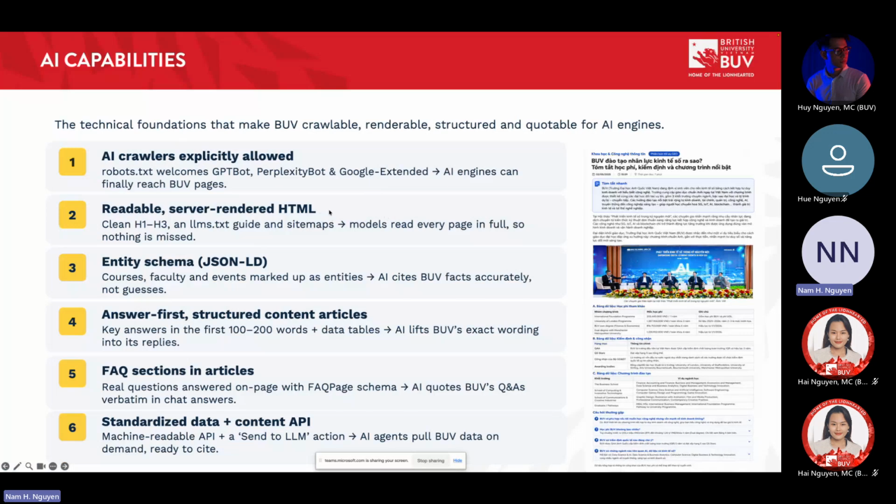So we make a clean H1 to H3 structure, an element.txt guide, and a full sitemap, so every AI can read all the pages and nothing gets missed. Three is we build an entity schema in JSON-LD. So every course, virtual faculty, and event will be marked up as an entity, so AI can know BOV faculty instead of guessing.